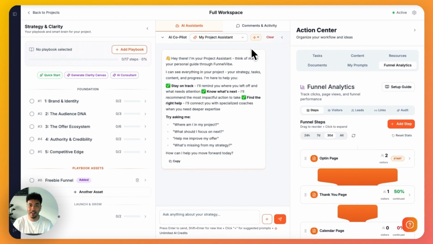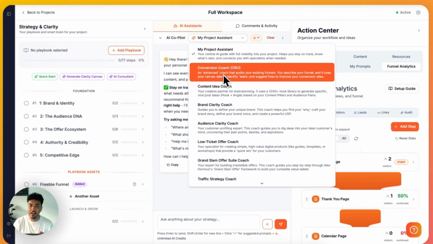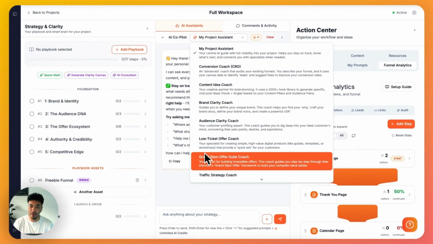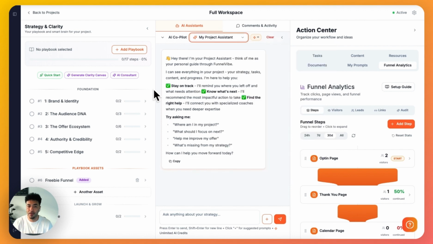However, understand we need help and we need guidance, and that's why these AI assistants are here. If you need help with your content, if you need help creating a low ticket offer, if you need help with your sales strategy, you can click on one of these. These are independent AI assistants that can help you, and they know everything about your business already.